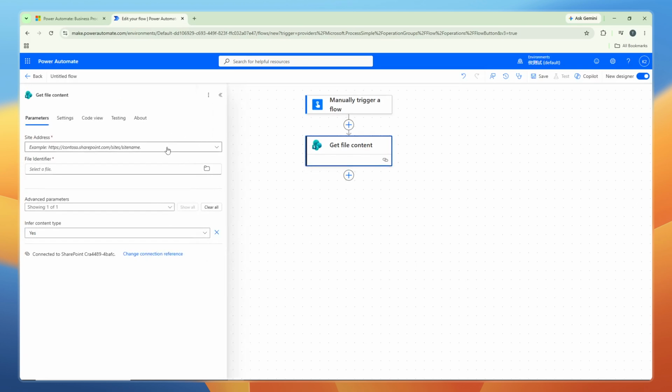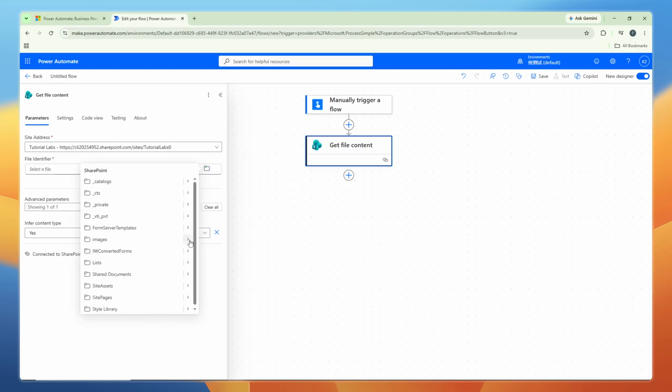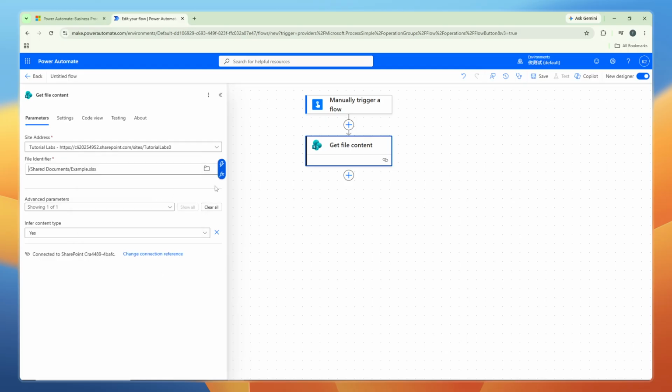First, input your SharePoint site address in the appropriate field. This tells Power Automate where your files are located. Then, in the File Identifier field, click the folder icon to browse your SharePoint directories. Locate the Excel file you want to validate and click on it to select it. This connects your specific file to the automation.